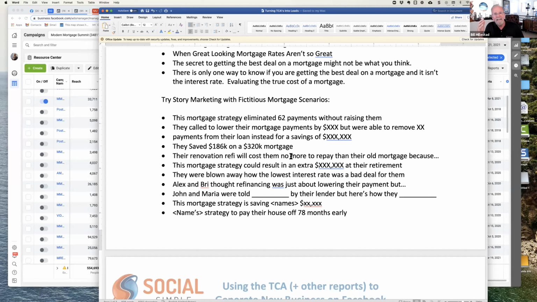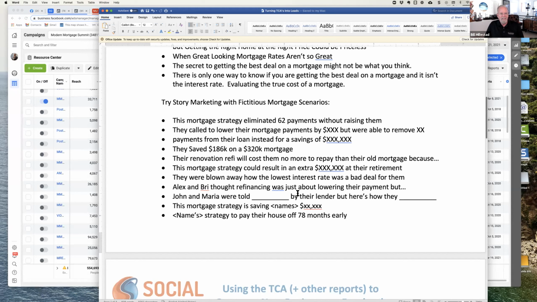I'm like, oh my gosh, can you not just make up fictitious scenarios and say Alex and Bree thought refinancing was just about lowering their payment, and just say, okay, so Alex and Bree figured they could lower their payment by X. And sure enough, they could. But I worked up a couple more scenarios for them to make them really understand all of their options, option B, option C, option whatever. And wow, that's going to blow people away.